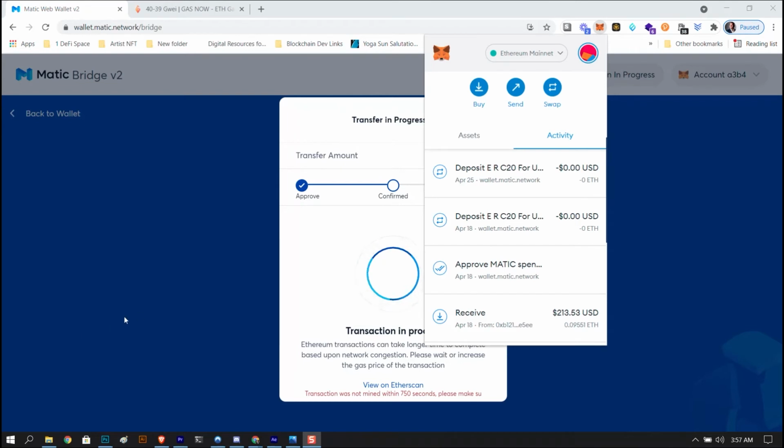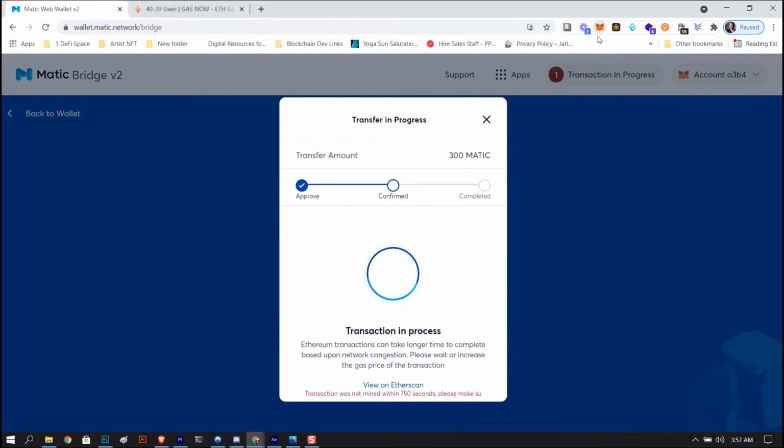So I want to show you an issue that you may come up with. The transaction took too long for some reason, and so I got this error: Transaction was not mined within 750 seconds. Please make sure... It's going to say make sure. You might not know what to do here.